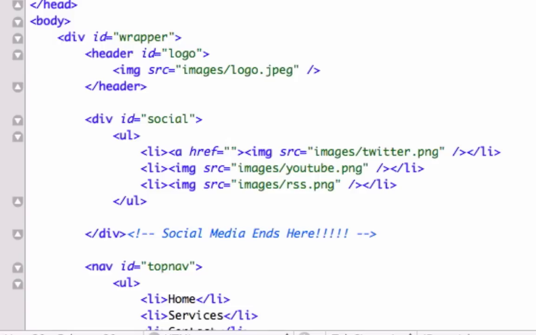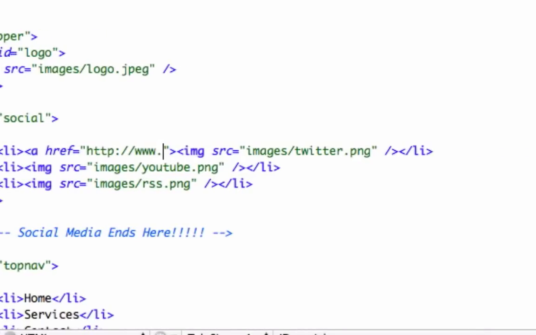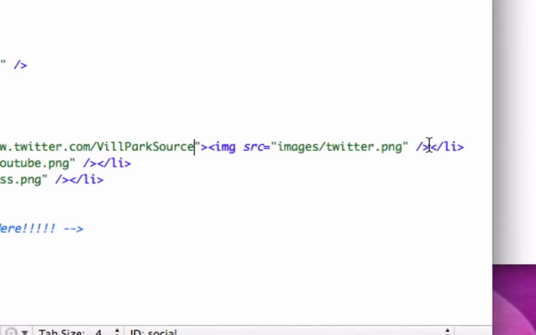So our Twitter, I think my Twitter's like http://www.twitter.com/, let me see if I get this right. I think it's village. This is my Twitter URL. And we need to close our A tag after what we want it to link to. Did that make sense?